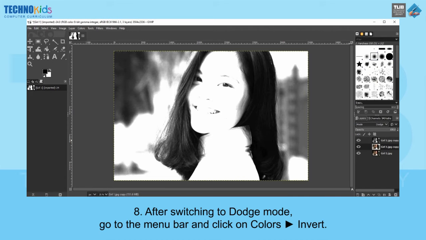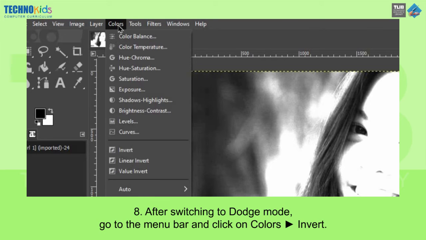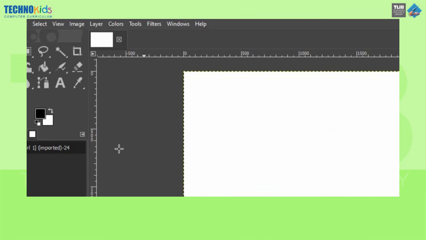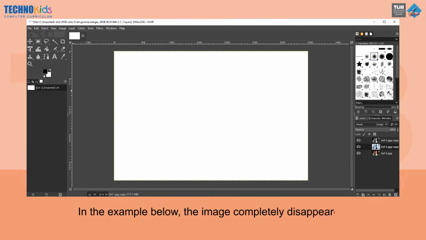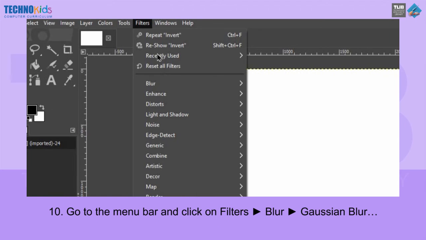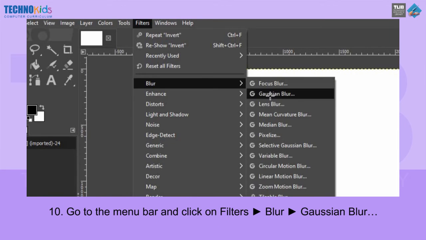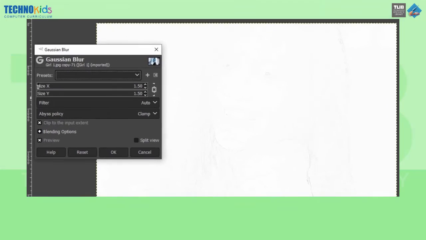After switching to Dodge mode, go to the menu bar and click on Colors, Invert. Inverting the photo will remove most if not all parts of the photo. In the example below, the image completely disappeared. Go to the menu bar and click on Filters, Blur, Gaussian Blur. Selecting Gaussian Blur will show a faint trace of the image.